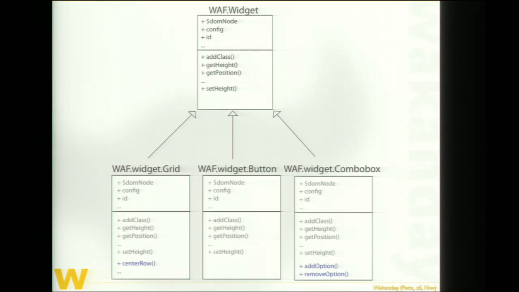So this is basically what the widget looks like. This is our WAF widget class, which is at the top. And at the bottom, I just put 3 widgets: the grid, button, and combo box. All of the ones in black are everything that comes from our widget class. They're all inherited by each of the widgets, which in themselves are each classes: the grid class, button class, and combo box class. The ones in blue, like center row, add option, and remove option, are specific to those widgets. As you can see, they're not in any of the other widget classes. So the button doesn't have add option or remove option, for example.